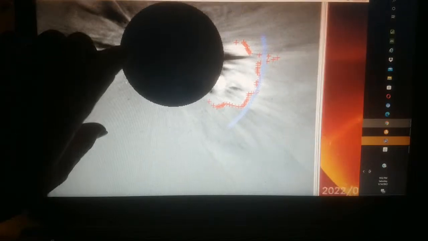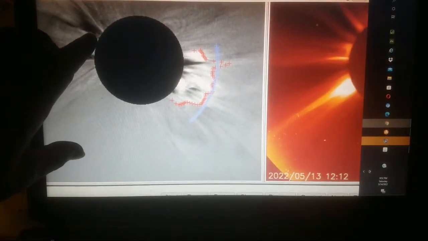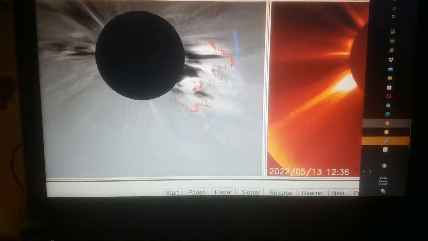You guys see this round spherical shape right here? There's something in there. Almost kind of looks like a little eye. Okay. So now we'll proceed as it moves out.